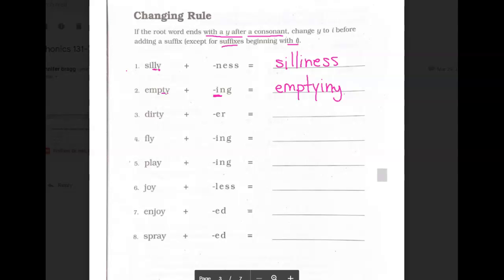Okay. Next one. Dirty and dirty-er. So we have a Y, we have a consonant before the Y, so we will drop it because we have ER. Remember the rule up here says that if the suffix begins with an I, this one begins with an E, so we're okay. We're going to spell D-I-R-T, change the Y to an I and add ER, dirtier.